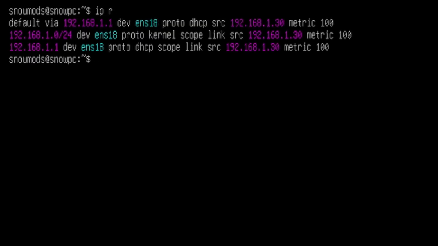Let's go ahead and get that set up. The way we're going to do that is we're going to be using a few commands to figure some stuff out. First thing is ip r. Just type ip space r. What this is going to do is show us the IP address of the gateway on our network.